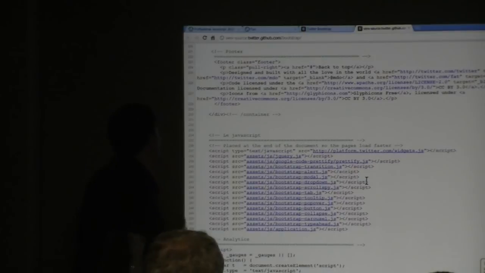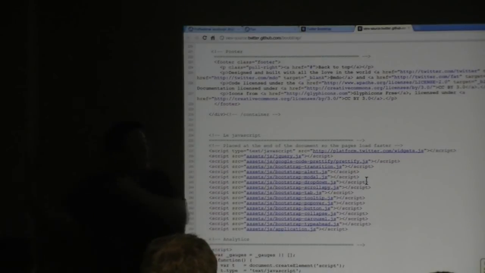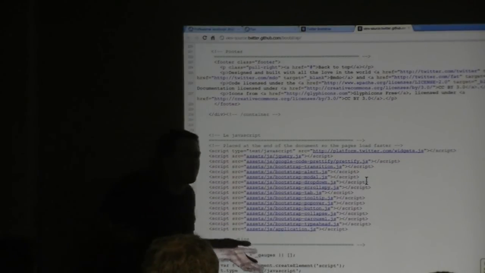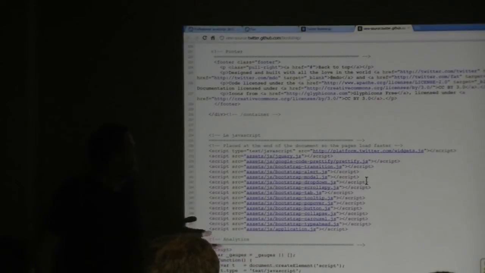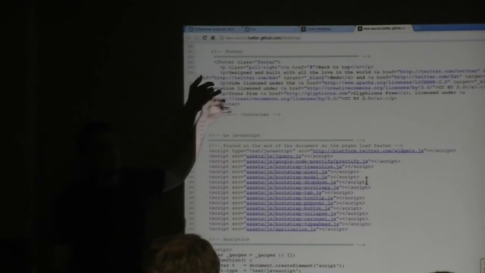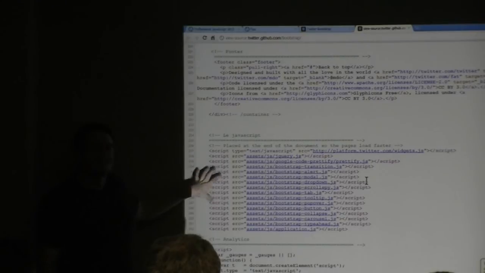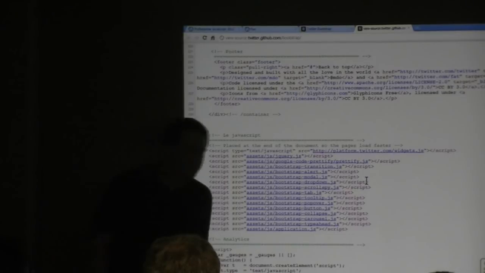Yeah, placed at the end of the document so pages load faster. Yes, but you have 15 of them, so no, right? Roll them into one and put it at the top of the page. That will be faster than doing this. So this is an example of someone who had their heart in the right place, but this is wrong, right? You'd rather have these as one file at the top of the page than 15 at the bottom. That's how it works, and you should know that.